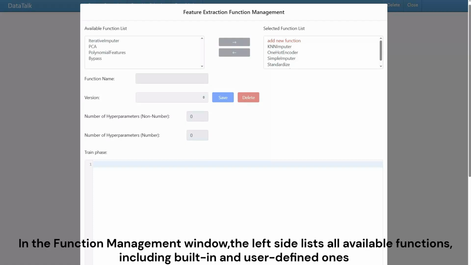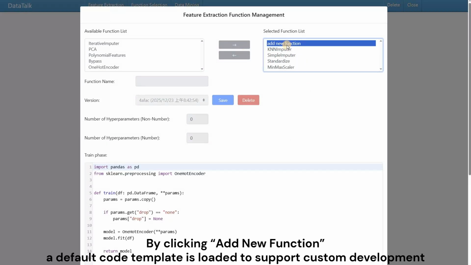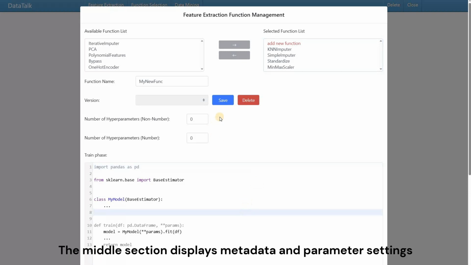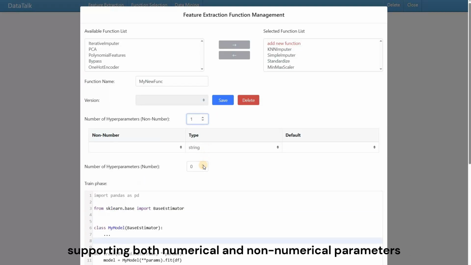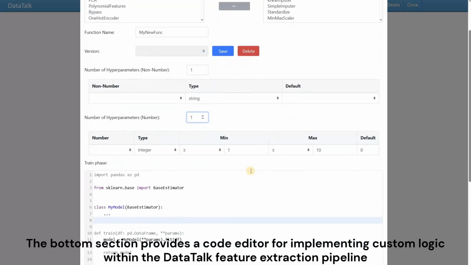In the function management window, the left side lists all available functions, including built-in and user-defined ones, while the right side shows the selected items. Users can move items between the two lists. By clicking Add New function, a default code template is loaded to support custom development. The middle section displays metadata and parameter settings, supporting both numerical and non-numerical parameters. The bottom section provides a code editor for implementing custom logic within the DataTalk feature extraction pipeline.